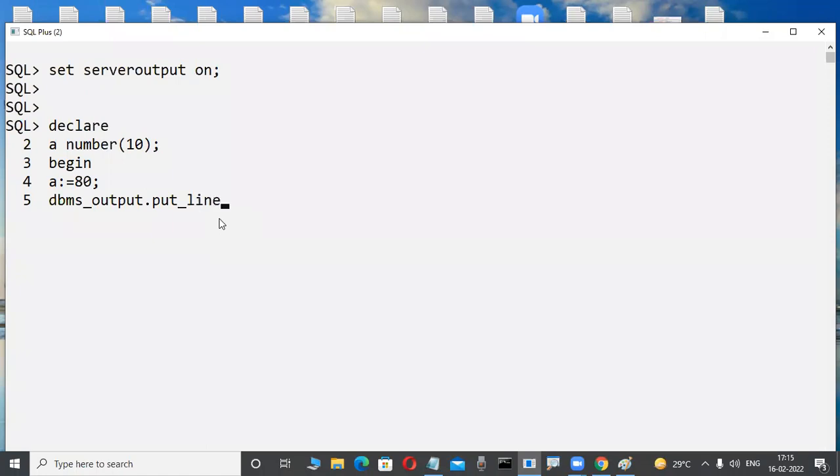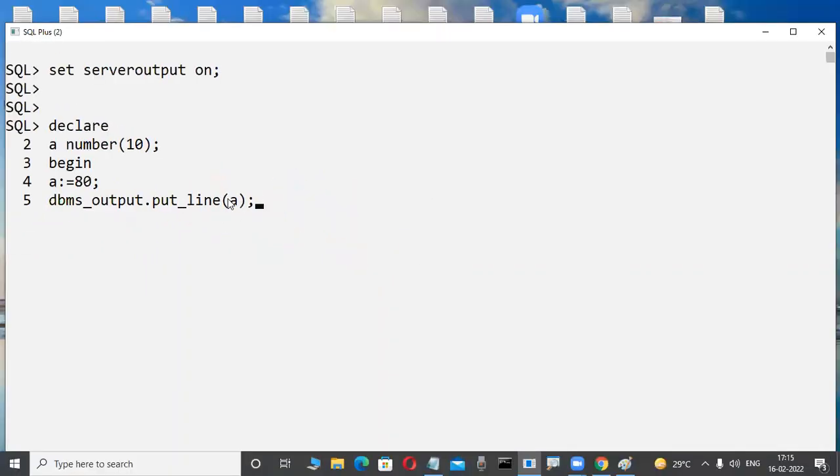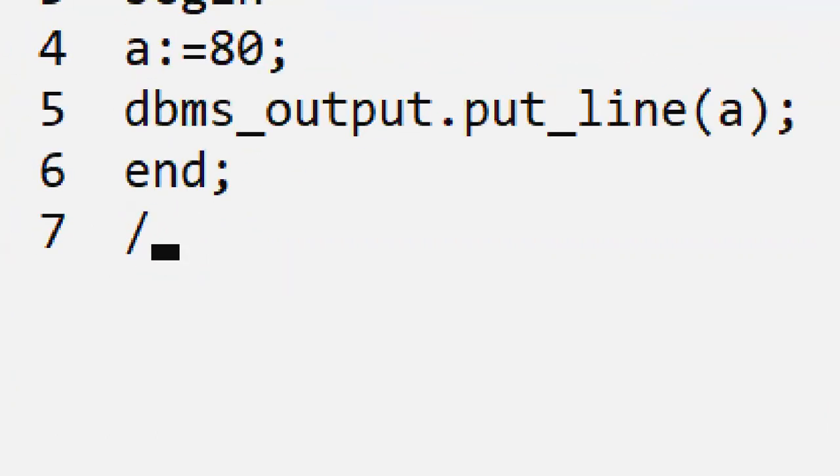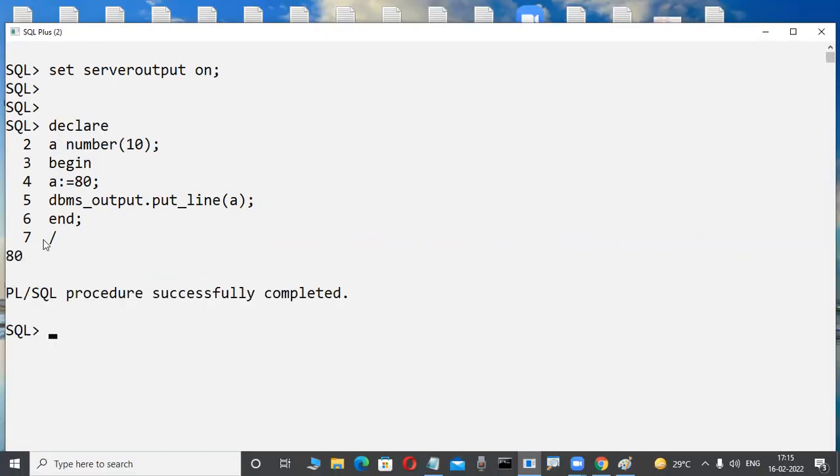Here the variable name A. Single quotes are not required here because this is a variable. To display a variable value, use the variable name without single quotes. Then end with a semicolon. How easy the program is. I am not saving it now; just run this program for practice. Run means slash. The value is displayed. How easy this is.